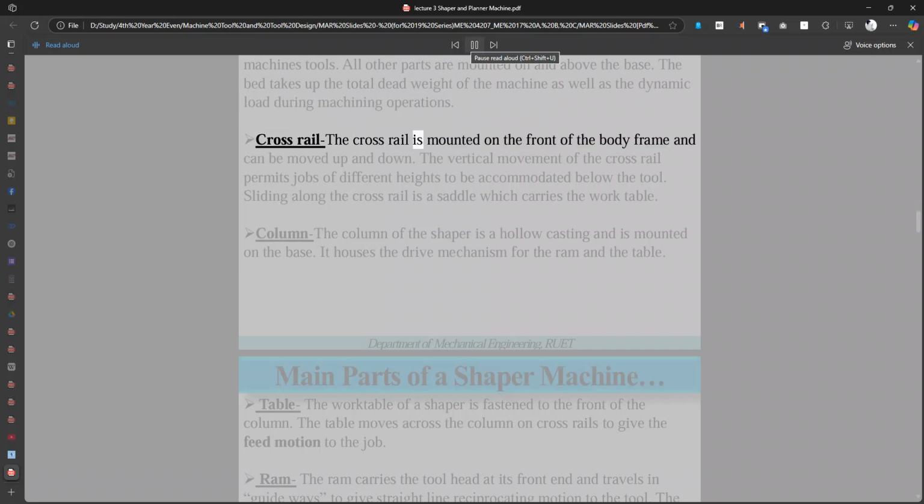Cross rail. The cross rail is mounted on the front of the body frame and can be moved up and down. The vertical movement of the cross rail permits jobs of different heights to be accommodated below the tool. Sliding along the cross rail is a saddle which carries the work table. Column. The column of the shaper is a hollow casting and is mounted on the base. It houses the drive mechanism for the ram and the table. Department of Mechanical Engineering, RUET.